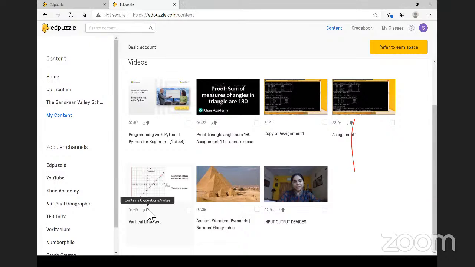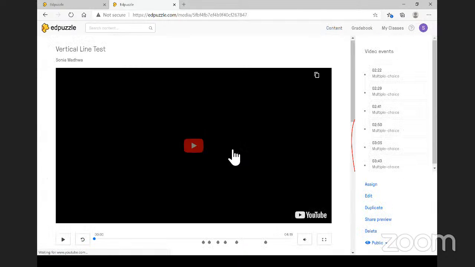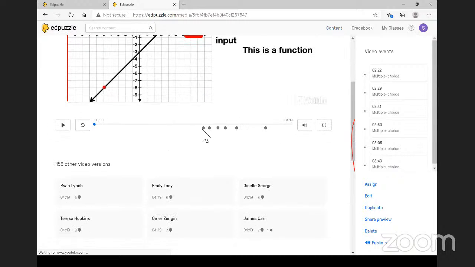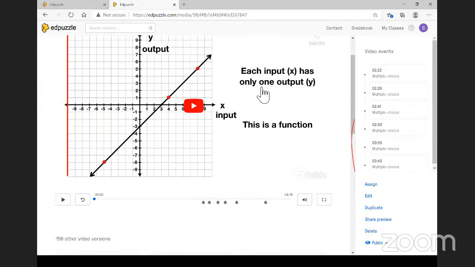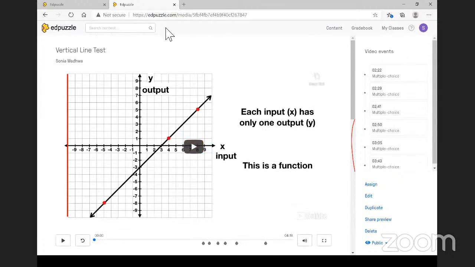You can see that this particular video has 6 questions. And if I show you, those questions are segregated, not in one place. So you can see the questions are all segregated. When the child watches, the child has to answer these questions, and then the child will be able to move ahead with the video.